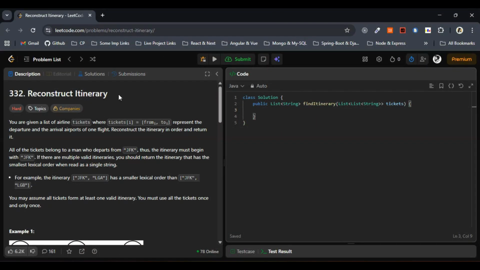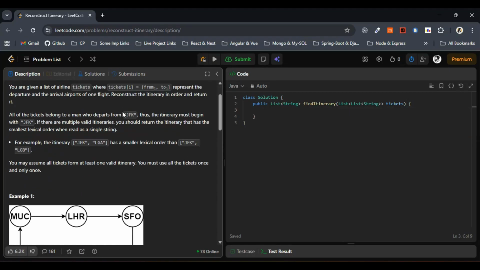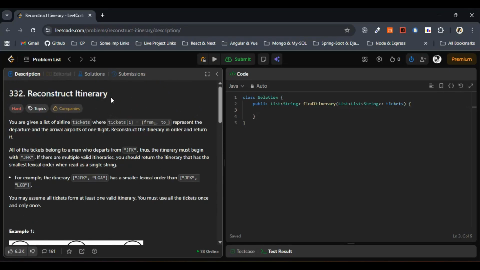Hello everyone. So today let's solve problem number 332, Reconstruct Itinerary. So what is an itinerary here? This may look fancy, actually. It's nothing but, suppose you stay in Bengaluru, right? So we plan a trip, and accordingly with the trip we'll be planning certain things.